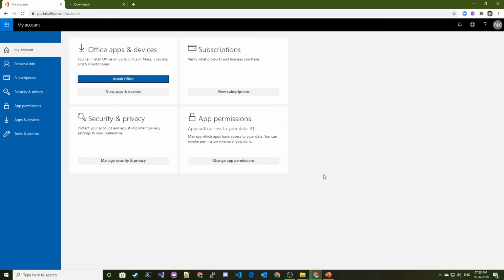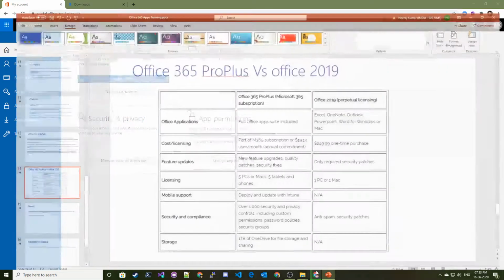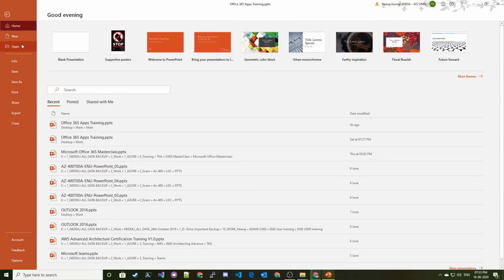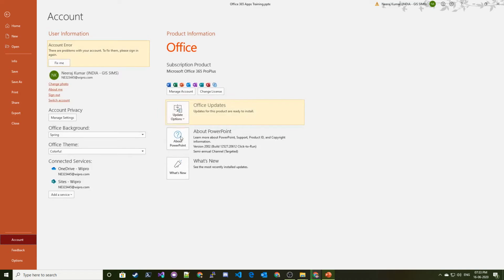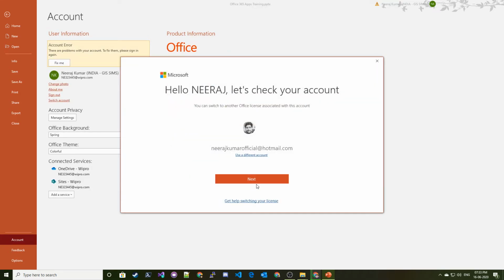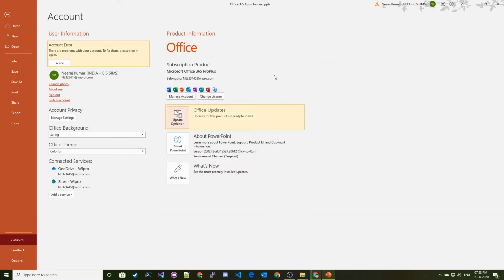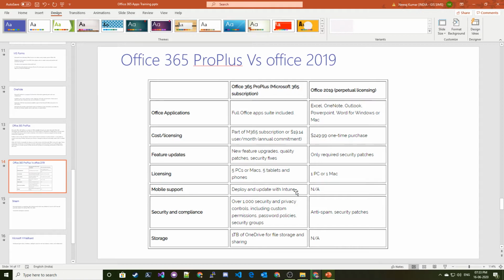Whereas if you're using, for example, perpetual licensing, you have to enter a license key. So you have to go to File, and then there are different options which are available. Either you get an Account option. Over there you need to add a license key over here. Okay, so this is my personal account, but if you are using a perpetual license, you most likely have to add a licensing key over here. Okay, so this is all about Pro Plus versus Office 2019.